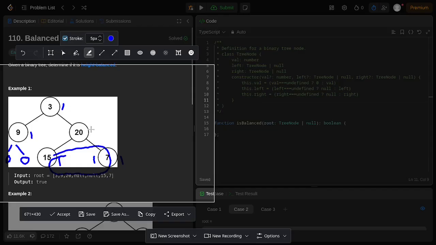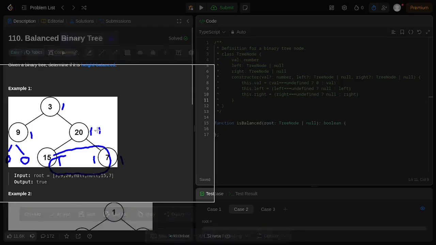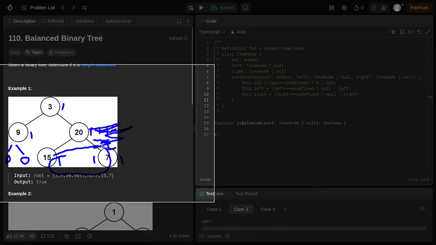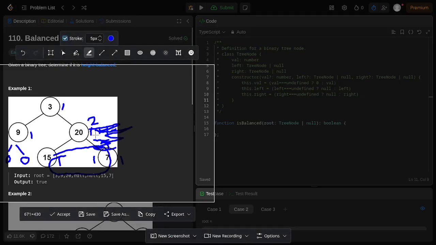Going up to the 20, since 20 is already defined by 1, then we count this by 1, which equals 2. Let me mark this one and assign this as 2. 20 has the height of 2 because it has the depth of 15 and 7. Then the 3 will compare both 9 and 20. Since 20 has the height of 2 and 9 has the height of 1, we compare both to see which one is higher.